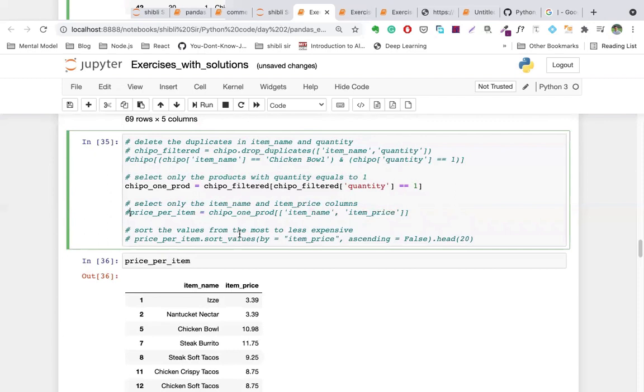I want to sort values from the most expensive, but I'm going to show you from the least to the most expensive values. You do it by sort. How do you do it? Sort values. Sort values by what column? Item price column. Ascending means lower values to higher values. If you set it to true, it will show lower values to higher values. For now, I want to show most to least, higher to lower. Okay, I want to show only the first 20 rows.